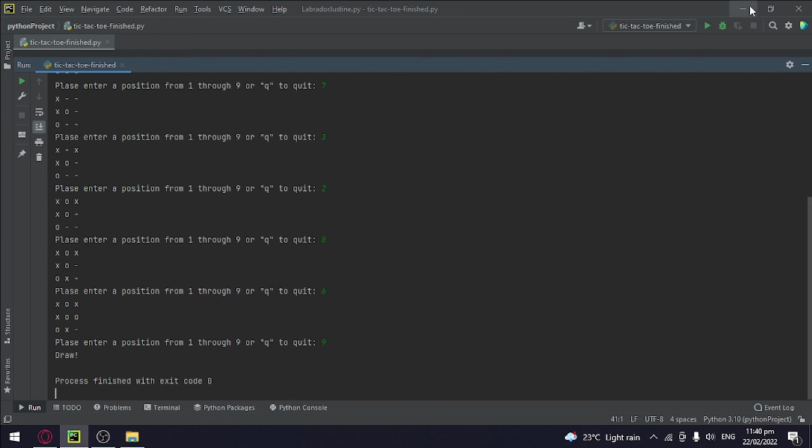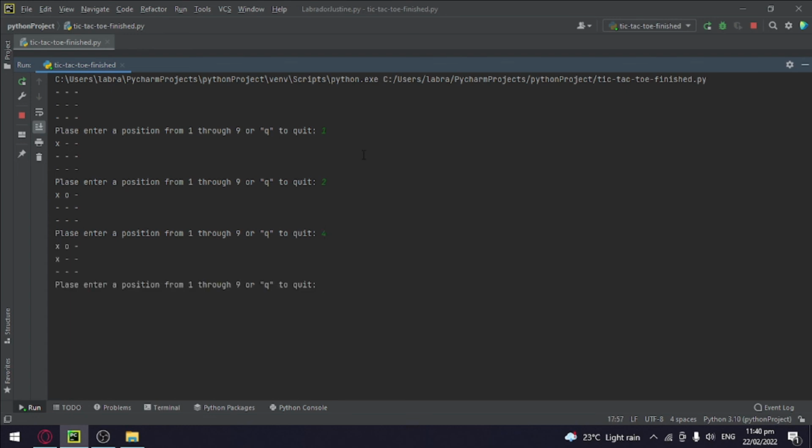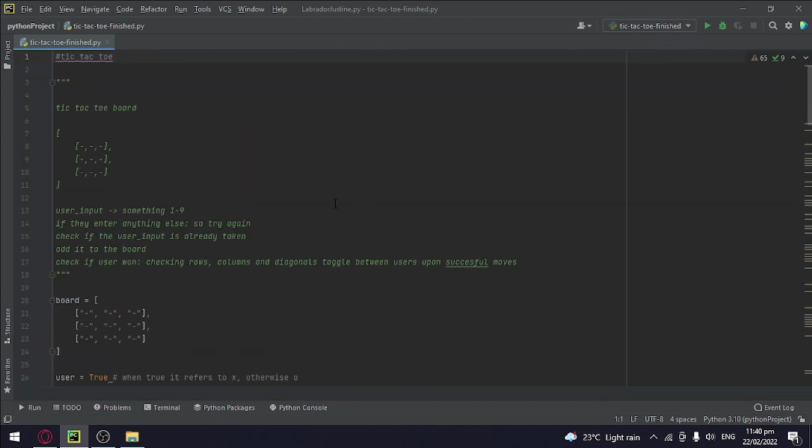Tapos, kung subukan naman po natin kung may manalo sa kanila. Ngayon, ang unang input ay 1, sunod ay 2, tapos 4, tapos 9, tapos 7. Pag 7 naman po, nabuo na po yung pattern na sa unang column, isang column na X. Yung X, yung player 1 na po ang nanalo. Paano ba siya gumagana? Ito ang code.